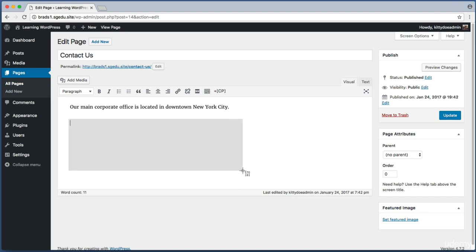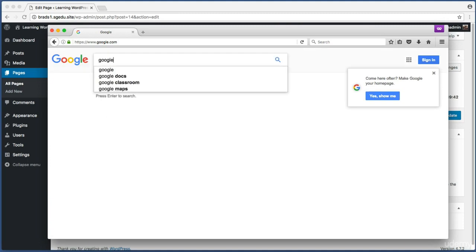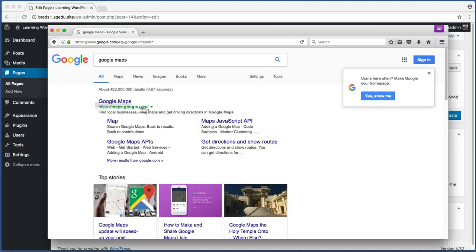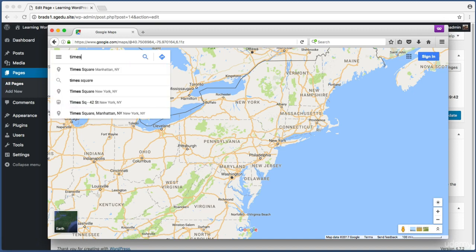Now, if we want a Google map, our next step is to open a new tab in our web browser or a new window in our web browser. So in this new window, perform a Google search for Google Maps. We are looking for maps.google.com. So when you find that, go ahead and click on it. And from this screen, we can use this top left search field to search for any address we can think of. So if you have a business office, go ahead and type in the address for that office here. In my case, just as an example, I will type in Times Square, New York City.